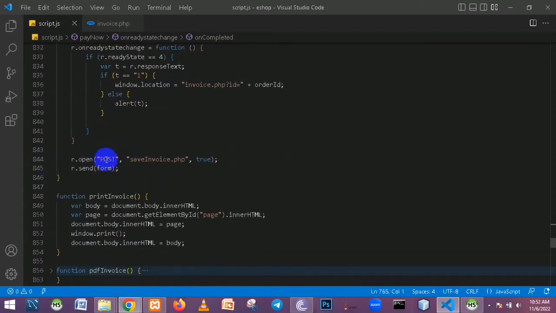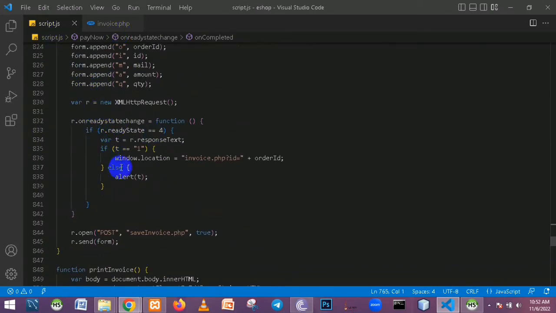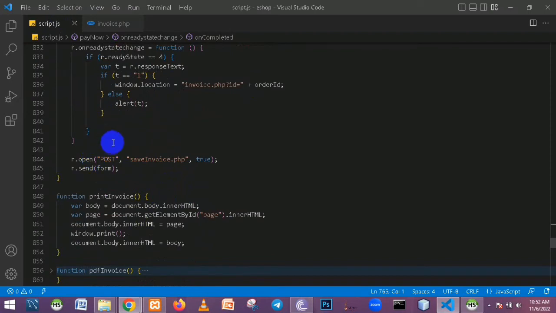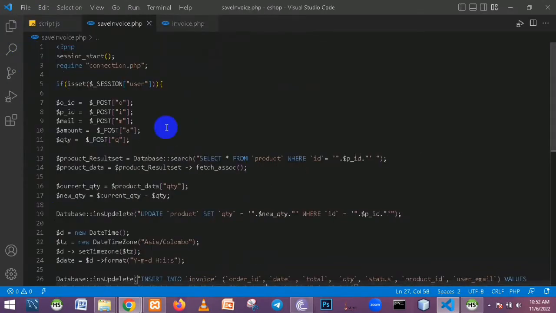And we need to use the post method for that, because we are using the form append system for AJAX requesting forms, and I need to send my request to the save invoice.php file using the post method, and put my form inside the send method and request it to the server side. And now we are going to see what is in our save invoice.php file. So we are coming to this invoice.